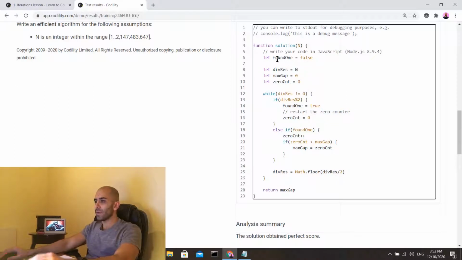And what I do is that first I declare and instantiate some variables which are going to help me throughout the solving of this problem. The first one I've called found1. It is a Boolean variable, and I initialize it with false.